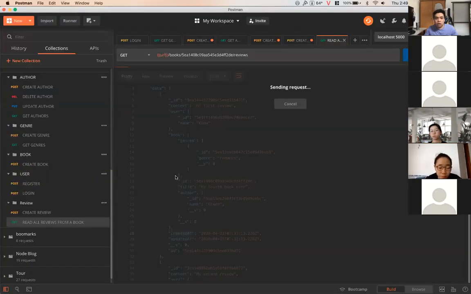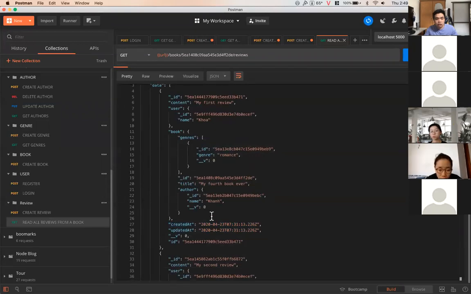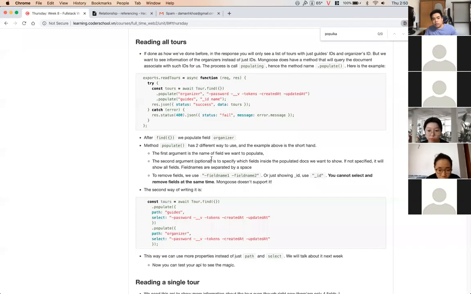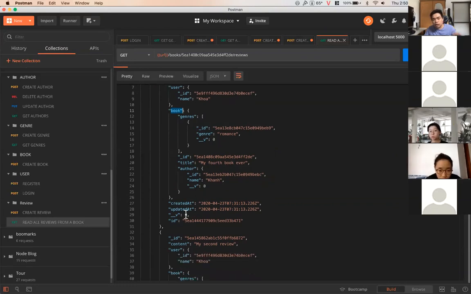Postman. All right, I think it's gone. Right. Yes, it's gone. So you already removed created add from the book and updated add from the book as well as the underscore v. So that's pretty much it.